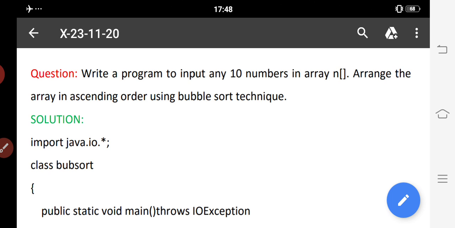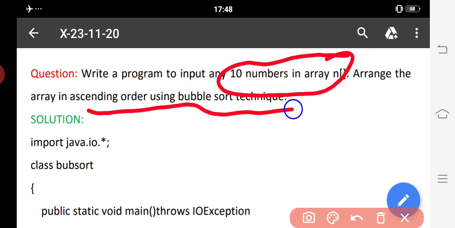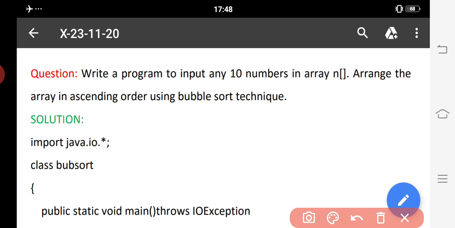So, this is the program of array. The program is to write a program to input any 10 numbers in array n. Arrange the array in ascending order using bubble sort technique. Okay, using bubble sort technique.